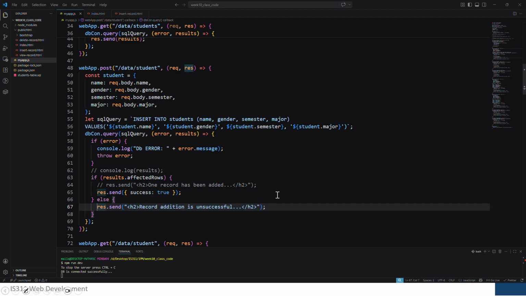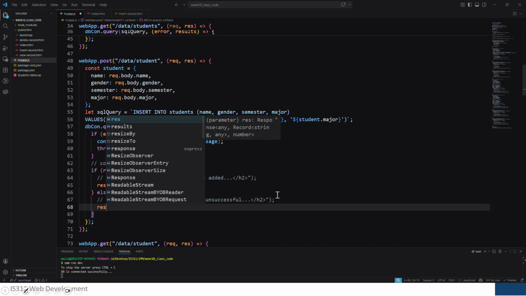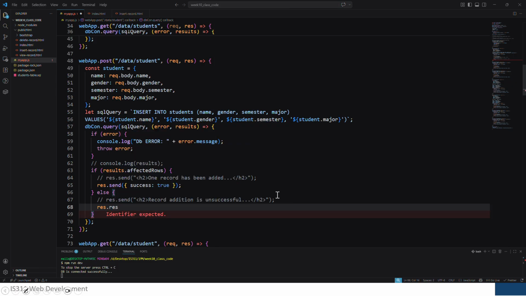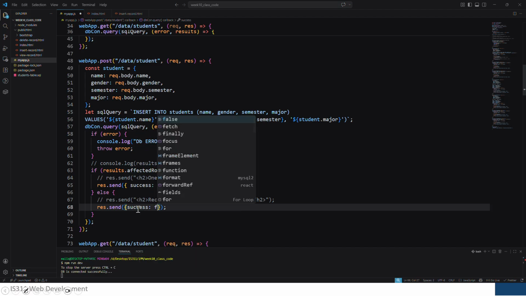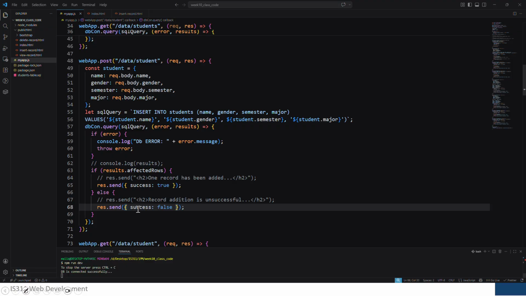Okay, and then here again I will just do that, and then we need to adjust our response. Response dot send, we want to send something, and then again because if you look at that, it's not successful, so we can say success is equal to false. Okay, success colon false.